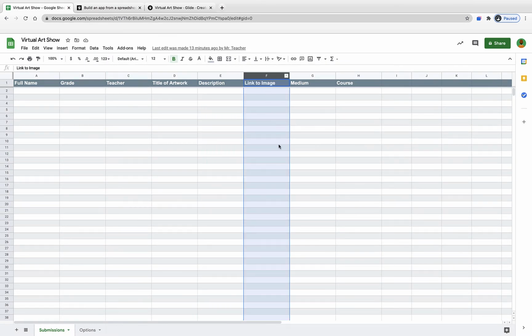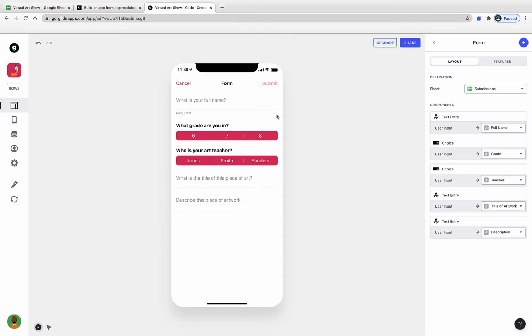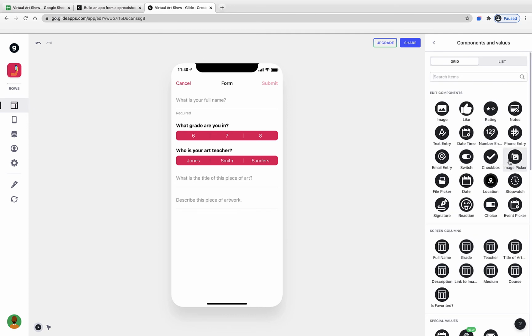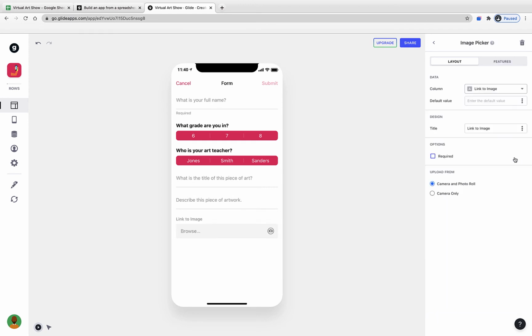Okay, next is the image. So we're going to click to add in another component, and this is going to be the image picker. Okay, so I'm going to click on that, and we are assuming that students are going to use their phone to submit their artwork because they're taking a picture of it, and most likely they'll be doing that on a phone. So that's why we're doing it this way.